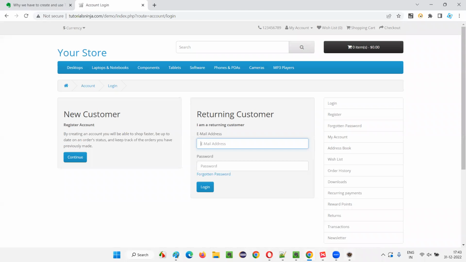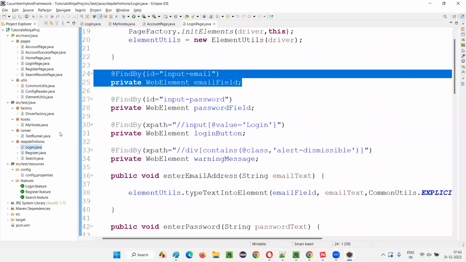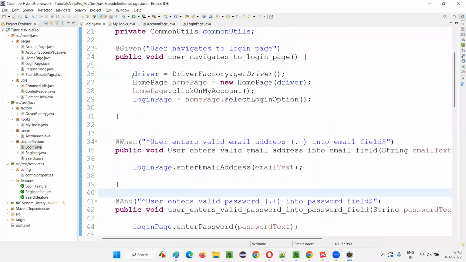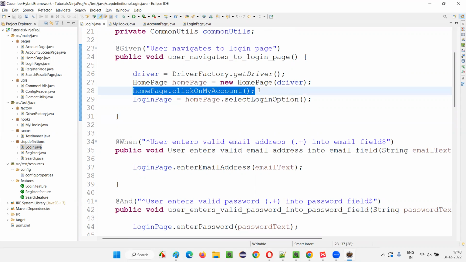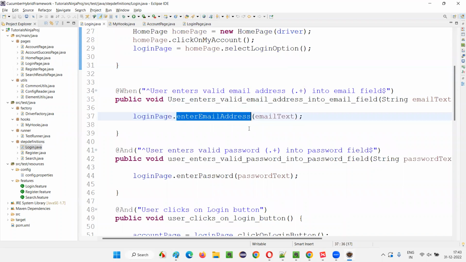If you clearly observe the automation scripts that you are writing in these login.java files and all, you see it's very readable and easy to write. If you want to click on my account, you simply say homepage.click on my account, guys. Do you see any very difficult code here? No, right? Simply homepage.click on my account, it will click on my account. I don't have to be very technical for this. You see, enter email address, very simple commands.